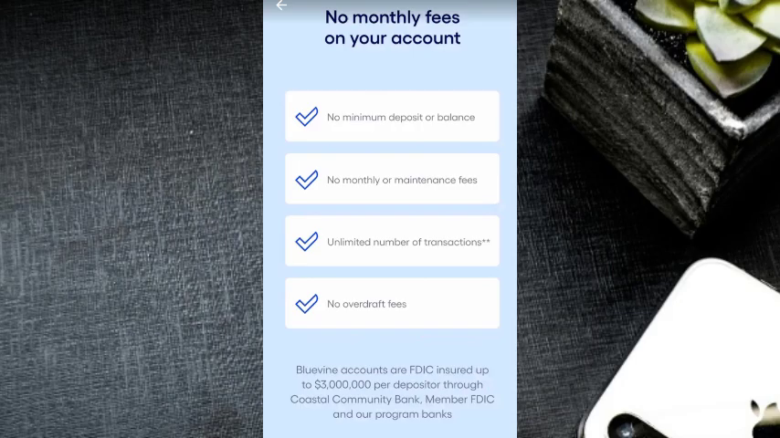Once you're done with that, just go ahead and submit payrolls, and employees will receive funds directly into their account, usually via ACH transfers. Managing payrolls through Bluevine streamlines business operations and eliminates the need for separate banking platforms.